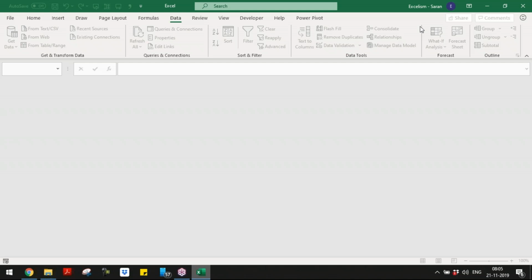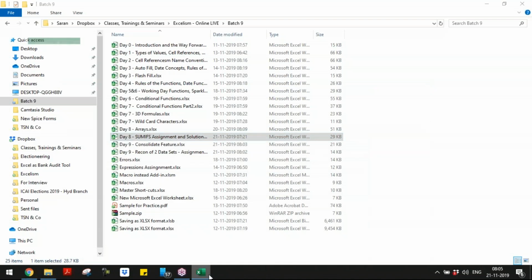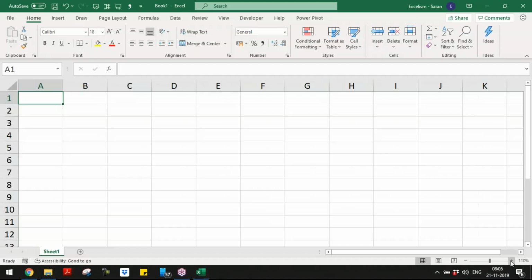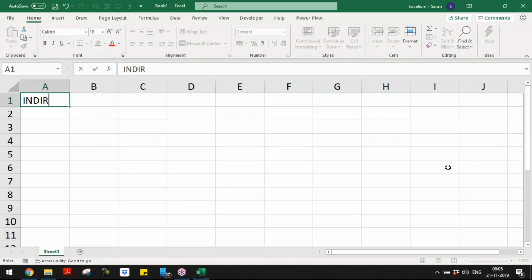Now let me open one Excel file. Friends, let me introduce you to a function named the INDIRECT function. A very important function, very effective, very powerful. You will get to know what this INDIRECT function does.